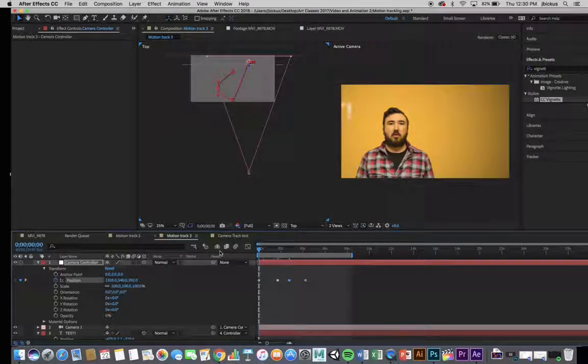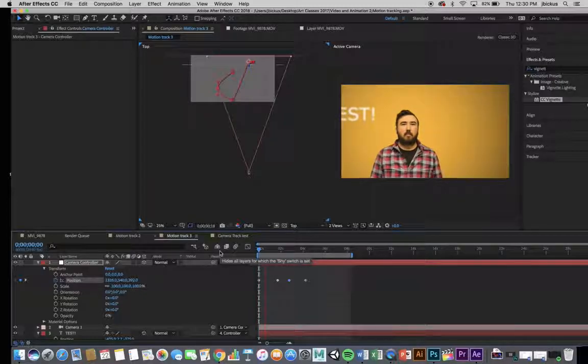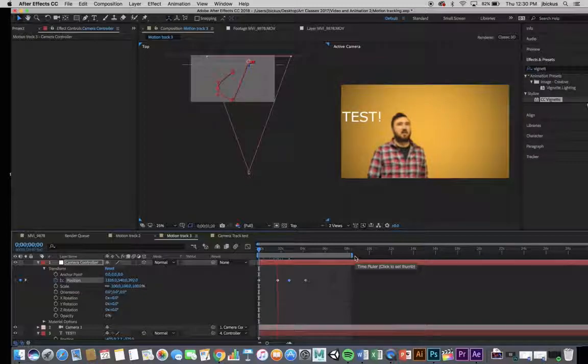Let's see what that looks like. Again, it's going to take a little bit of time here to render out, and my camera's just moving through space. All right. So I would let that render and check that out. It might take a couple minutes, even for about 10 seconds of footage, just to render that out and see what it's looking like.